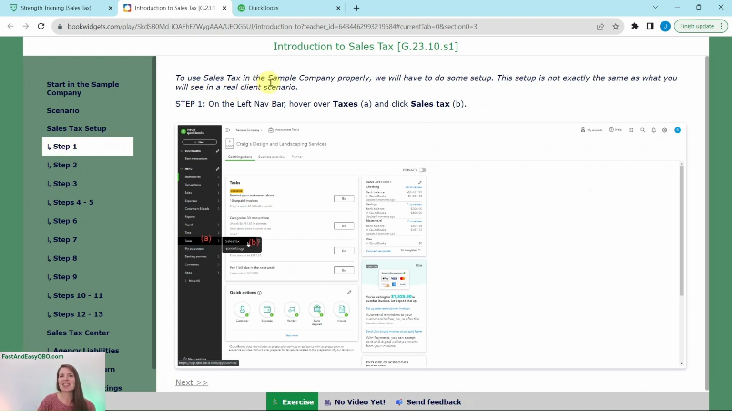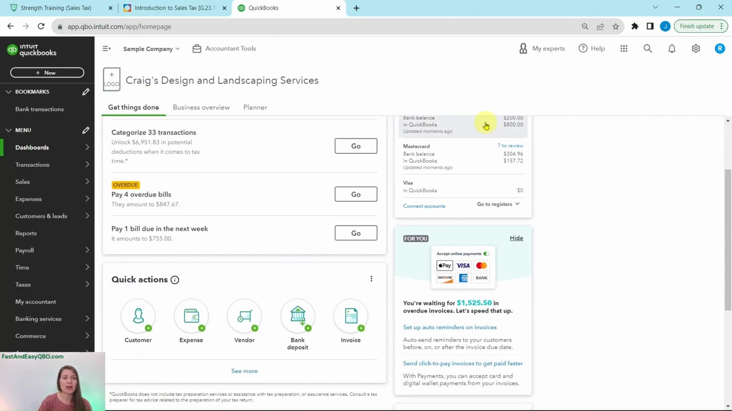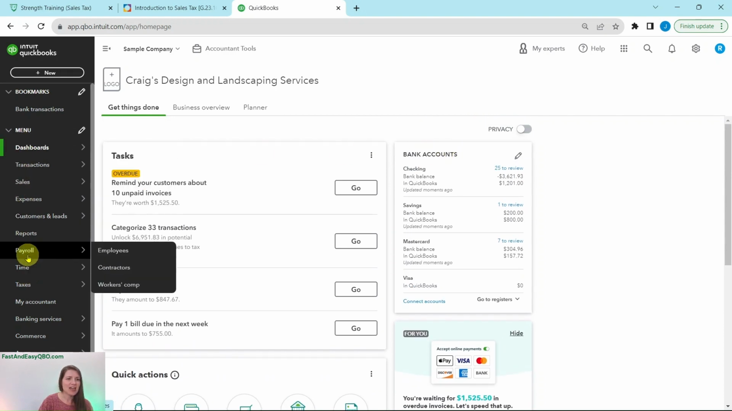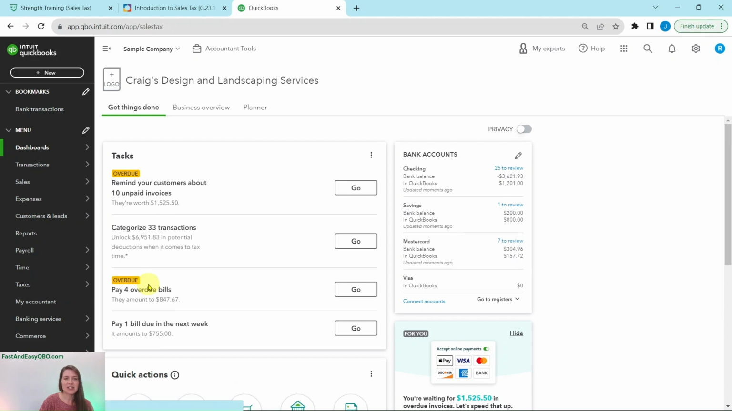So, to use sales tax in the sample company properly, we have to do some setup first. This setup is not exactly the same as what you will see in a real client scenario, but we're going to try to walk through some of the steps so that you get a little more familiar with everything. So, on the left nav bar, we're going to hover over taxes and then click on sales tax. So here I am in the sample company. This is the dashboard. On the left-hand nav bar, you will see this taxes. Hover over that and then select sales tax.